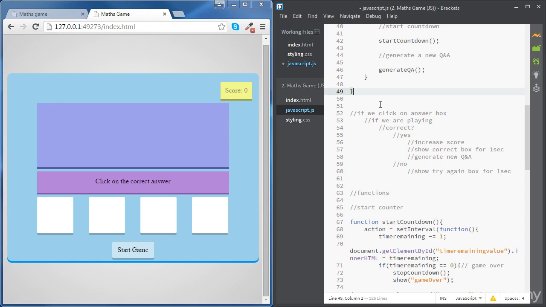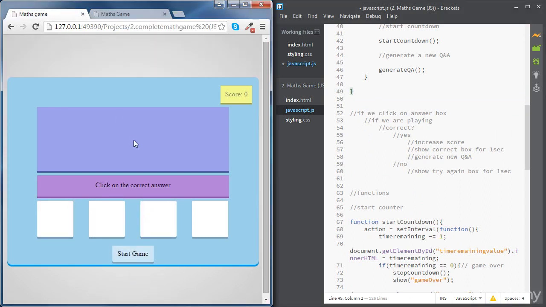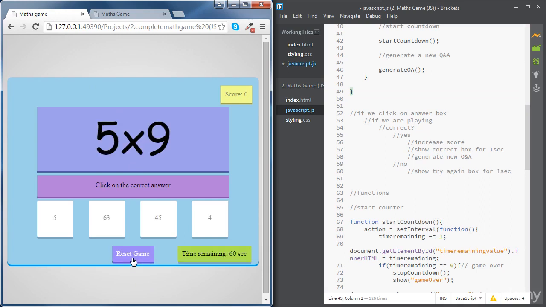And we are going to move to the next part, which is clicking on an answer box. So if we look at our final game, when we click on an answer box, first of all, we are going to check if we are playing. If we are playing and we click on an answer box, then we check if the answer is correct. If yes, then we're going to show a correct box for 1 second. We increase the score by 1 and we generate a new question and answers. If the answer is wrong, then we show a try again box for 1 second. So let's go ahead and code this.